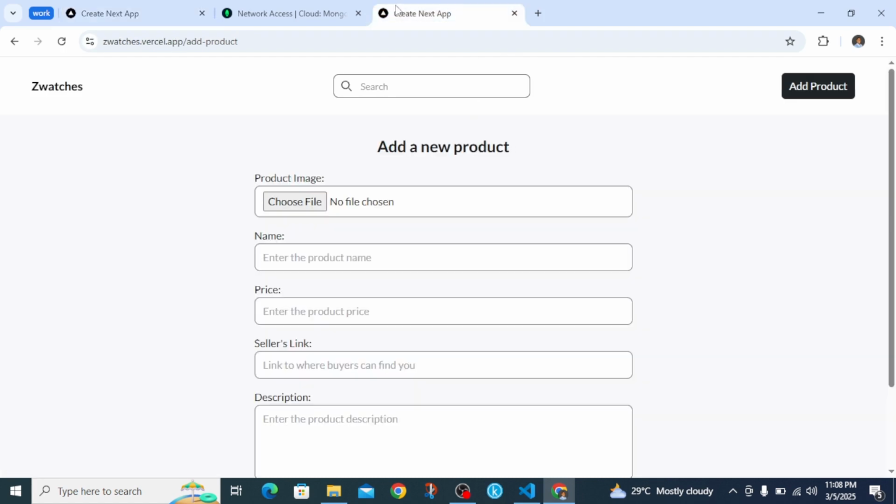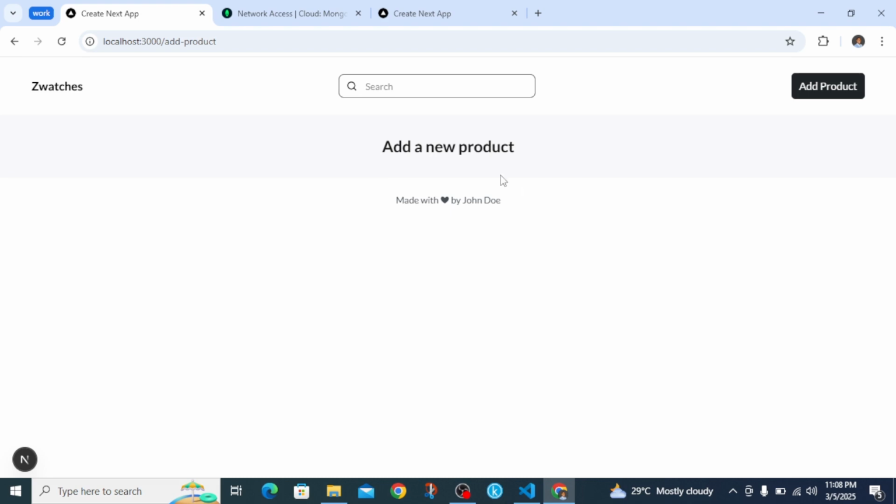And yeah, it's at the middle now. So let me close this. And now the next thing we're going to work on is the add form.